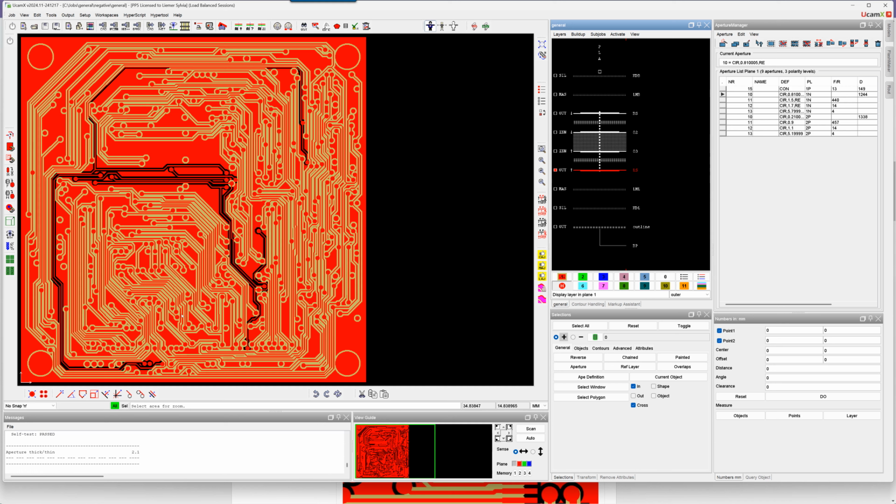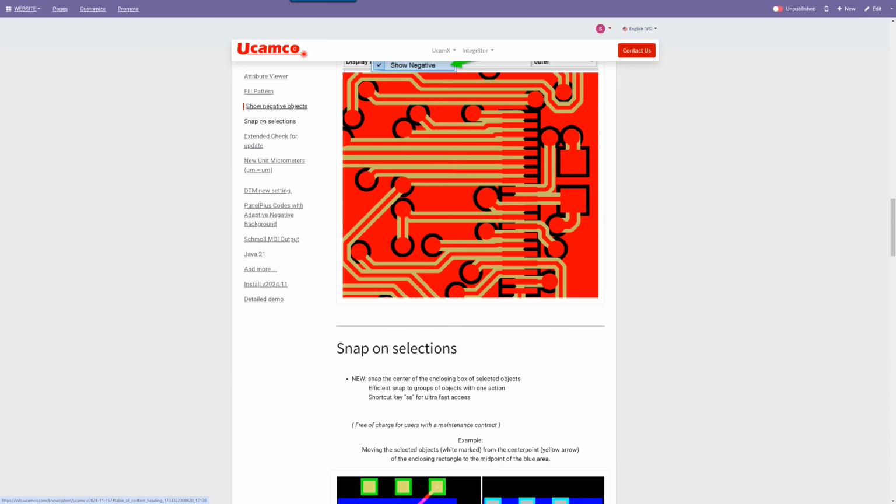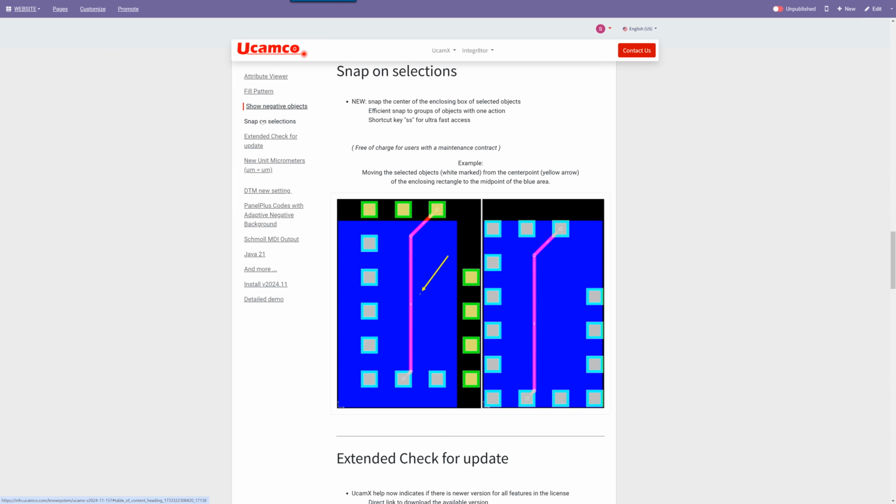The next one is our Snap on Selections. Our new snap mode is called Snap on Selections. It is a snap on the center of the enclosing box of selected objects. You can move or transform groups of objects with one action. There is even a short key, SS, for ultra-fast access.